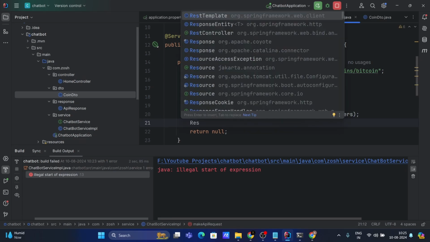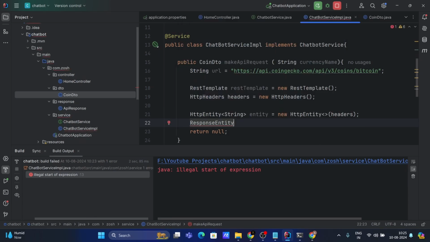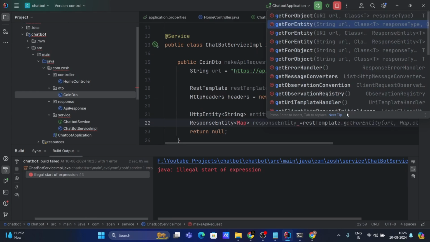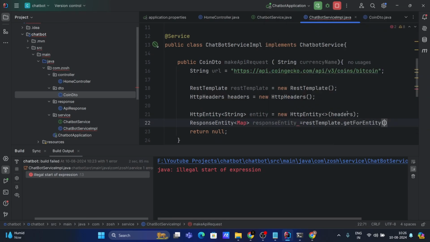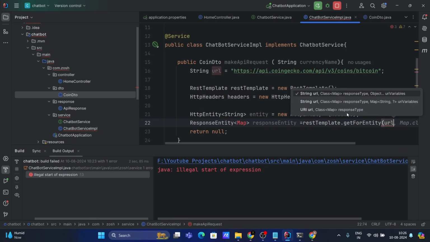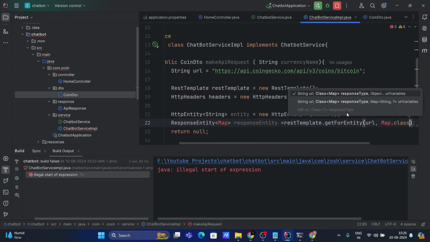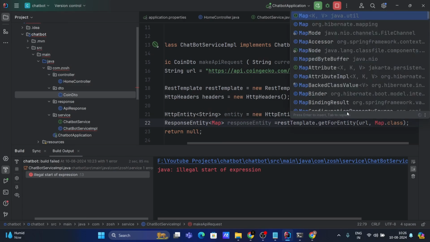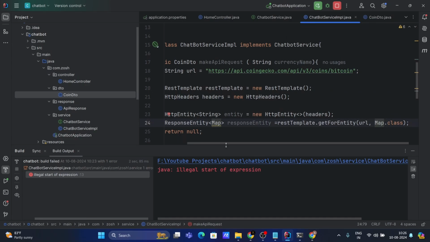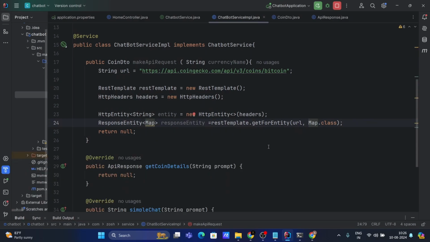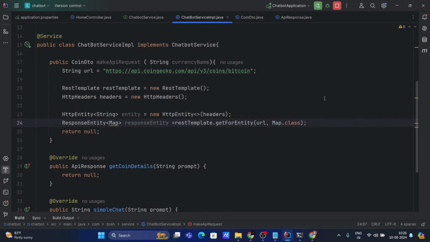Now let's use a response entity, and let's use a map. Response entity equal to rest template dot get for entity. Here you can use get for object or get for entity. Yeah, but get for entity is most popular, so we are going to use this get for entity. And URL, map dot class. Let's import this map from java.util. Okay, I can minimize it. Yeah.